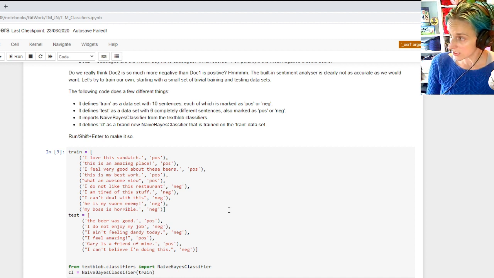Okay, got another question. Does this analysis cope with irony and subtleties, or are these dismissed as noise in big volumes of data? Irony and subtleties are definitely things that you could train a classifier to deal with. But at the moment, certainly built-in analyzers are not good at dealing with them.